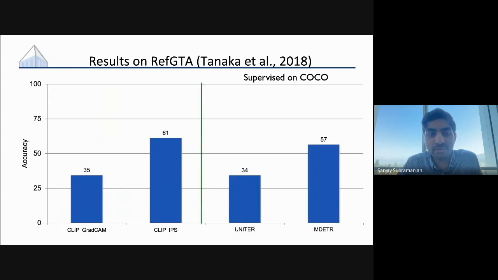And not only do we outperform GradCAM by a larger margin, but we see that if we take a model that is supervised on the COCO domain, and then we evaluate it on this other data set, so that's these two methods here, we outperform those methods as well with our zero-shot method. So in summary, when we put CLIP together with isolated proposal scoring, we're doing pretty well on this task.